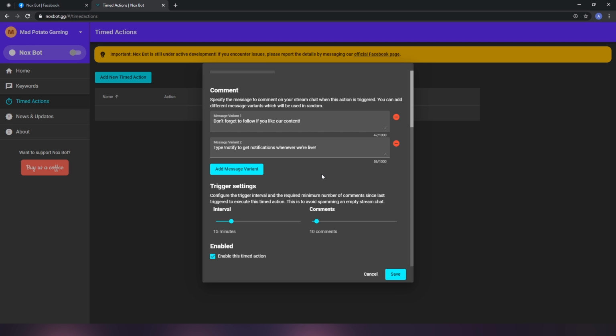The next section is for configuring the interval and minimum number of comments required before we execute this timed action. If we set this to 5 minutes and 10 comments, this action will execute every 5 minutes if there are at least 10 comments since the last time it executed. So if the 5 minutes has already passed but there are only 2 new comments, the action will not be executed. This is mostly to avoid spamming an empty stream chat.